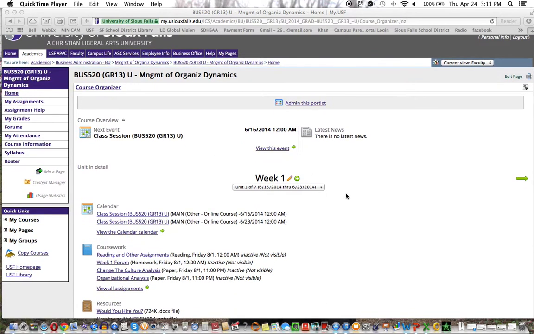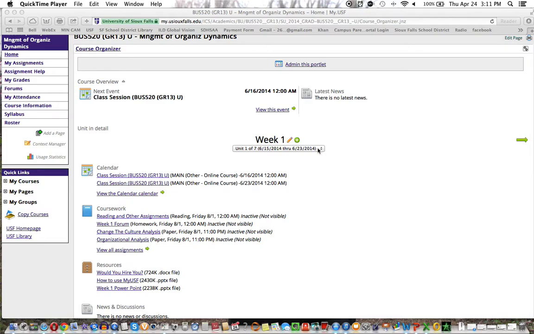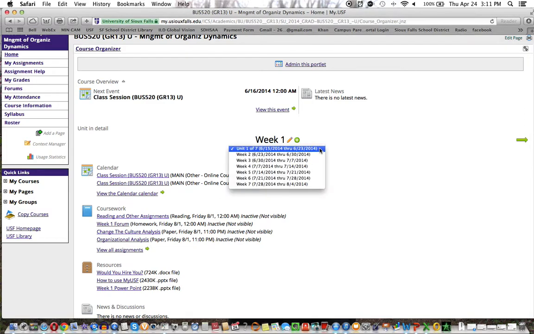If you notice right in the middle where it says week one, there's a pull-down menu that has all of our weeks listed for you, so you can jump ahead if you so choose. You can also click on this green arrow to the right and it will get you there.